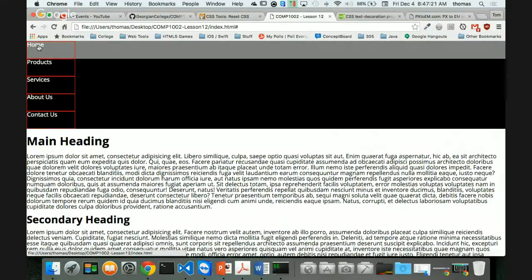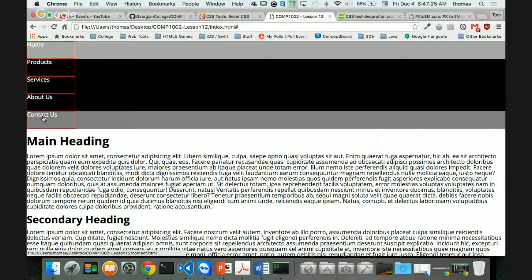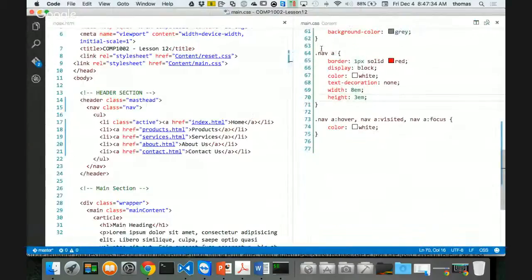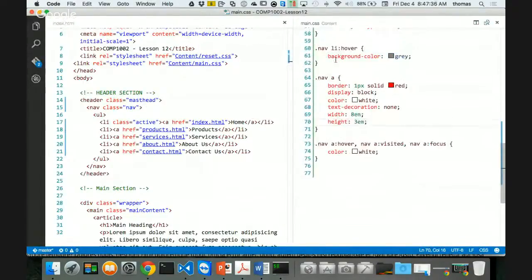So I want them to do a couple things. One is I want each of these list items or these anchor tags to have center text. So how do I do that? How do I center the text inside of my item? What's the command, and where do I put that? Do I put it in my nav a? Do I put it in my list item? Where do I put that? You guys don't know? It's in here.